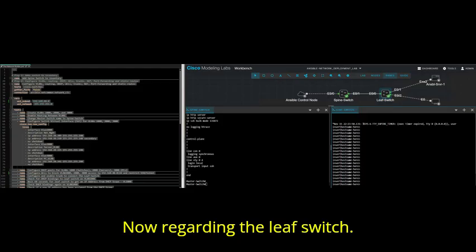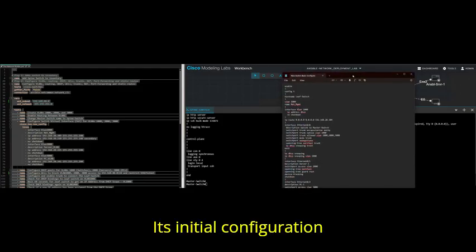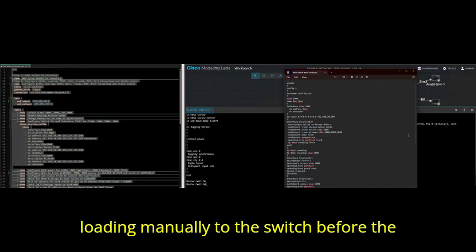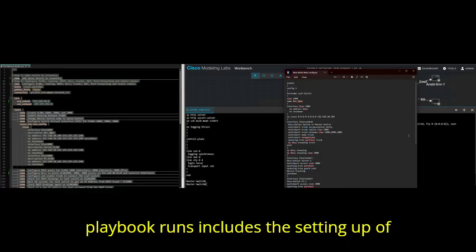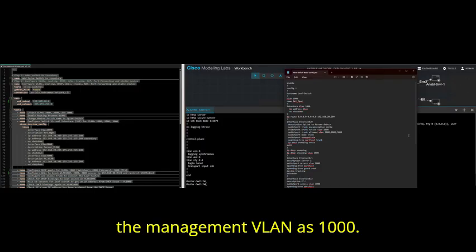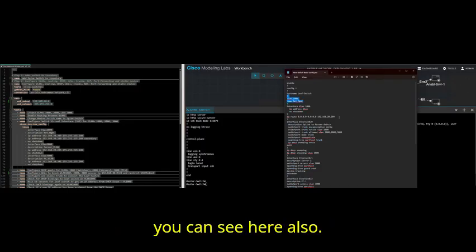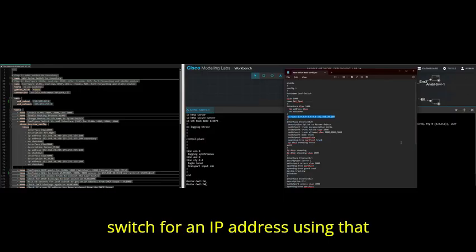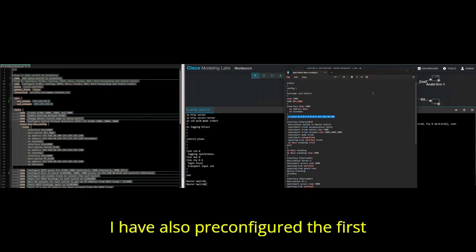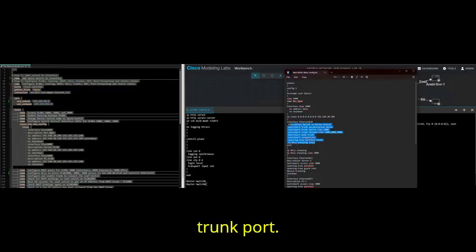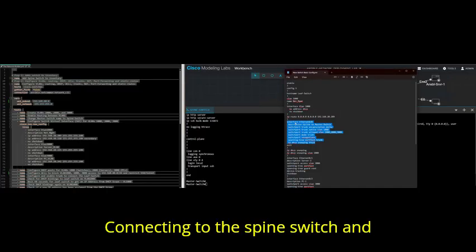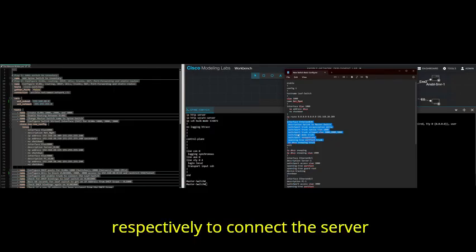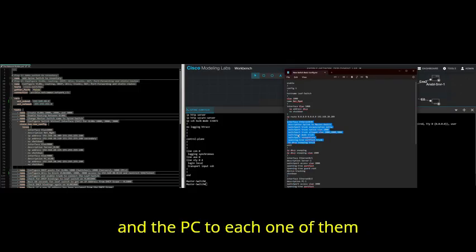Now, regarding the leaf switch, its initial configuration is going to be more extensive. The configuration that I will be loading manually to the switch before the playbook runs includes the setting up of the management VLAN as 1000, as you can see here. Also, a DHCP request to the spine switch for an IP address using that static route for VLAN 1000. I have also pre-configured the first trunk port connecting to the spine switch, and configured interfaces 1 and 2 to VLAN 2000 and 3000 respectively to connect the server and the PC to each one of them.